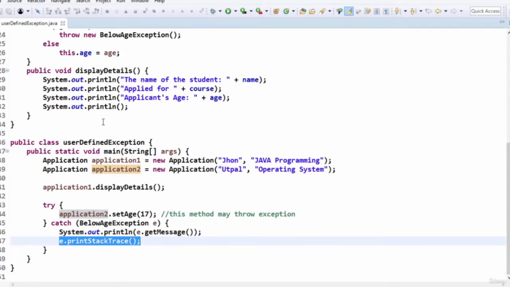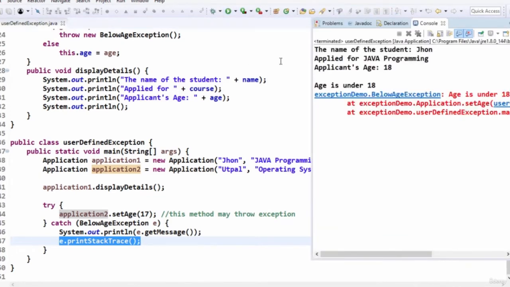Now let me go for the execution of the same. If I go on executing, you can find that the name of the student is John, applied for Java programming, and taking the default age 18. So application1.displayDetails is printing accordingly.